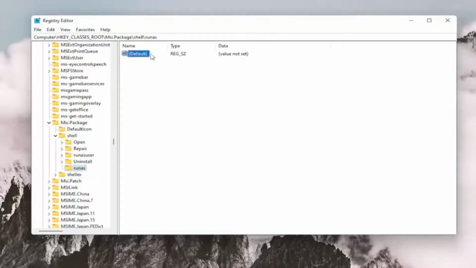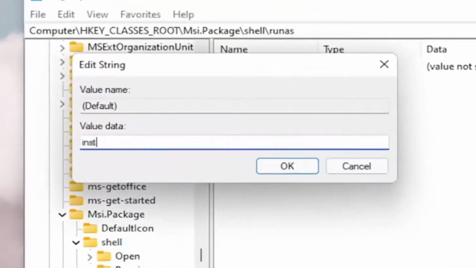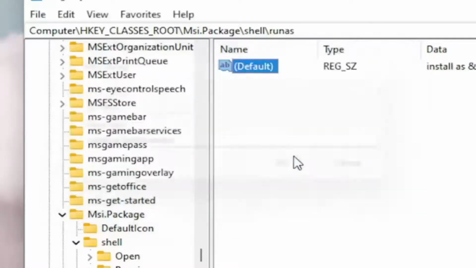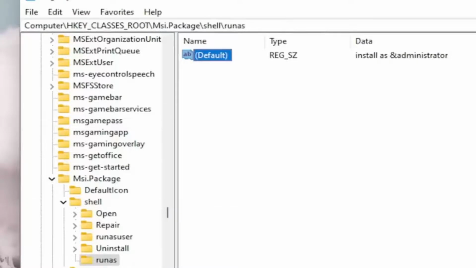Now on the right side you want to double click on the default value, the string value, and you want to name this value Install as, and then the and sign. So if you hold down the shift and the 7 key on your keyboard at the same time, you get that little and sign. So again, shift and 7 will get you this little character up here. And then type administrator, exactly how you see it on my screen here. So again, Install as administrator with a little and sign before the administrator. Select OK.